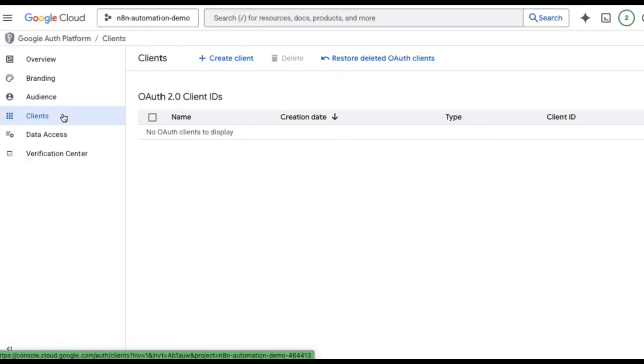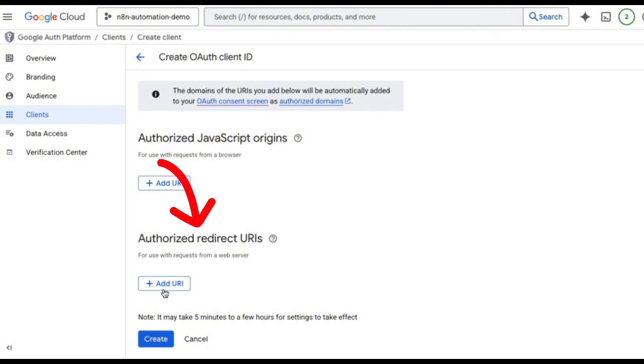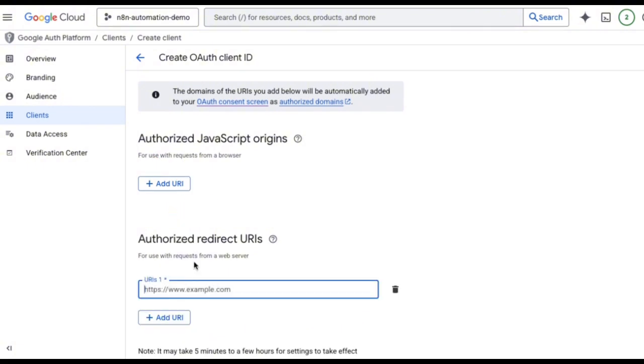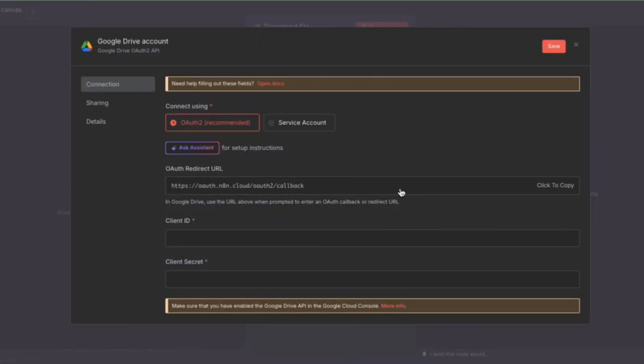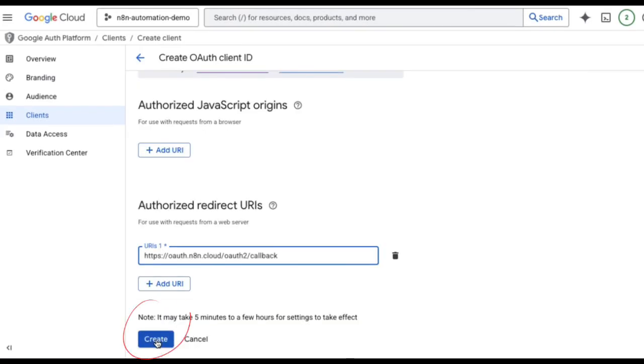Now, go to Clients and create a new one. For the application type, select Web Application. Under Authorize Redirect URLs, you need to add the one from n8n. So go back to n8n and copy the OAuth redirect URL. Paste it into Google Cloud, then click Create.